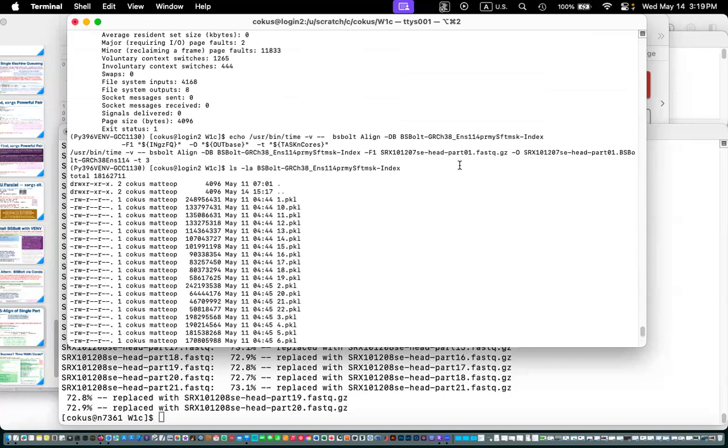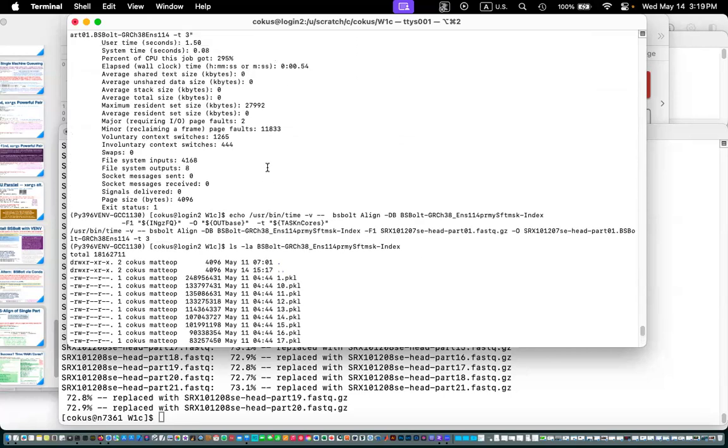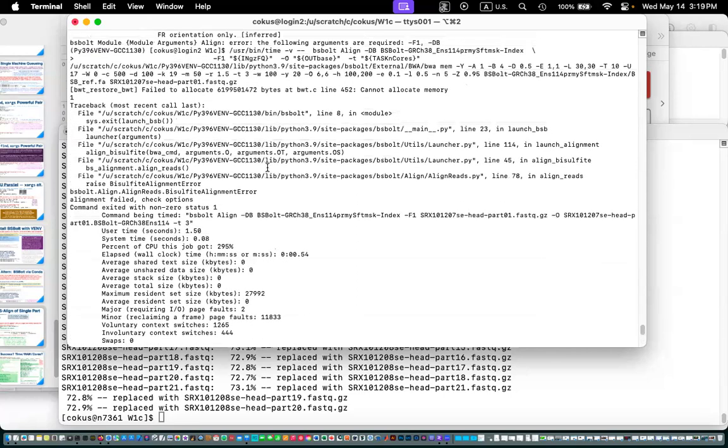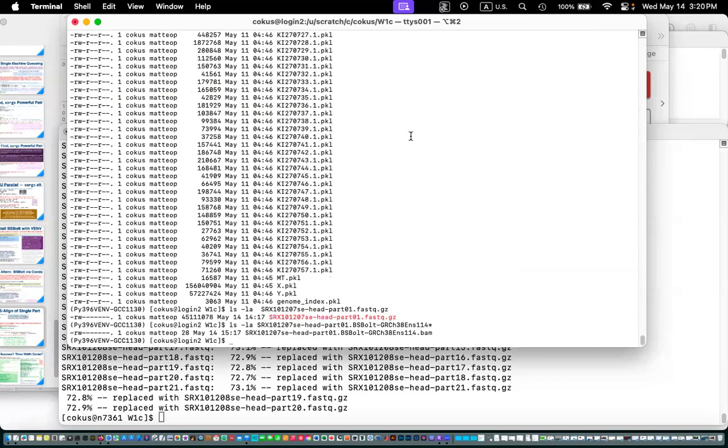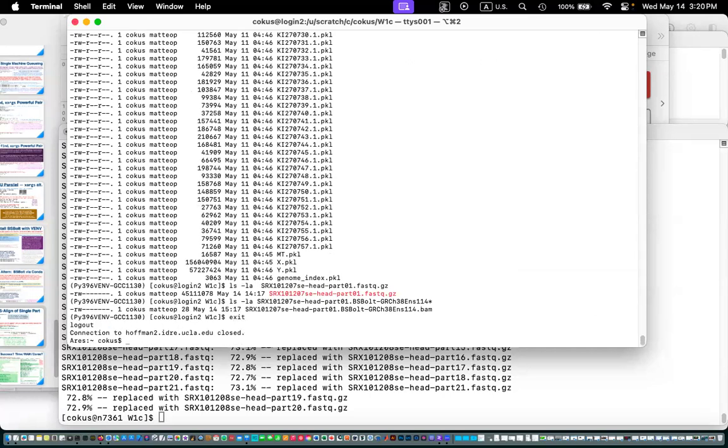So you see up here, where was it? Cannot allocate memory, right? And it's from BWA. It's a message from the BWA aligner that bsbolt kicks off internal to it. So here's the command line to BWA that bsbolt is trying to run, and then BWA is running, but cannot access. This is a memory problem. We're too short. We need more memory. So exit the session.